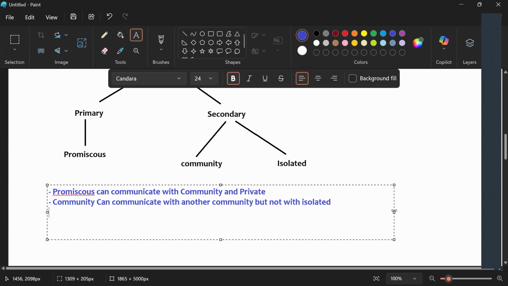And your isolated can only communicate with promiscuous. Okay. It can only communicate with promiscuous. It cannot communicate with another. That means two isolated will not communicate and two community will communicate. Isolated and community, they will not communicate. Okay. And they both can communicate with the promiscuous. This is how it is.